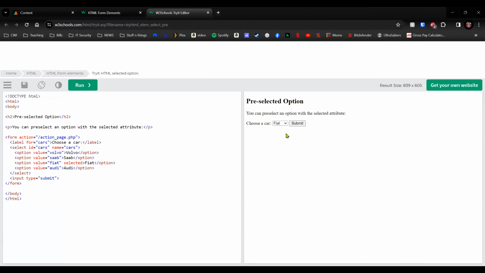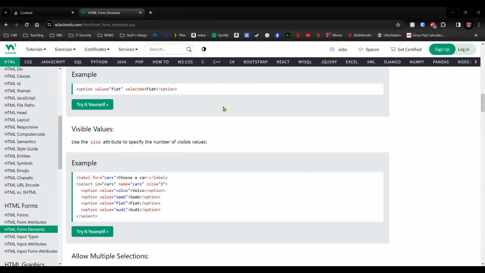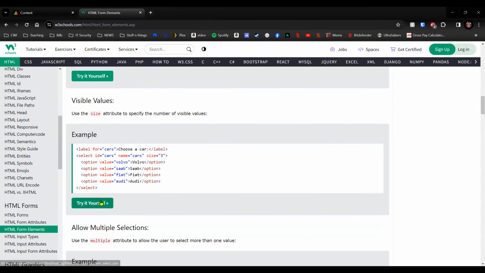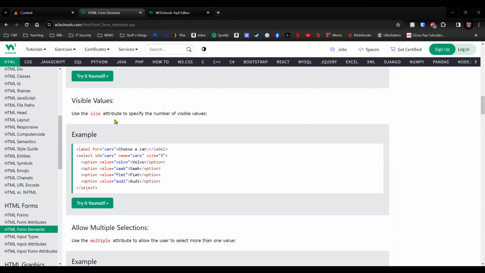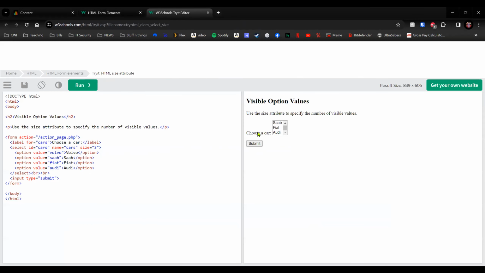Option, again, this is just super simple. Visible values. So instead of having a drop down, it allows them to scroll up and down. And then this will give you the size attribute, which allows how many of those are actually visible within your scroll window. So say, okay, this is my cars menu. I want people to be able to see 3 of these options at a time.